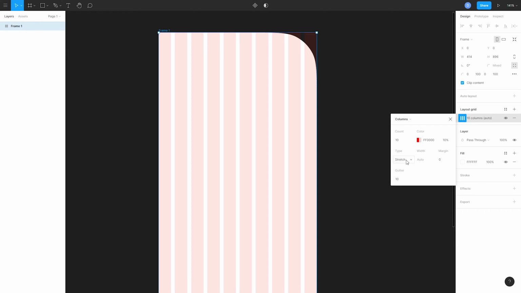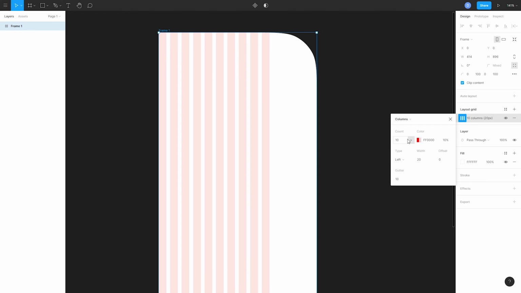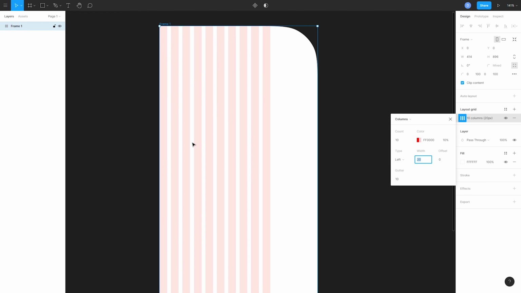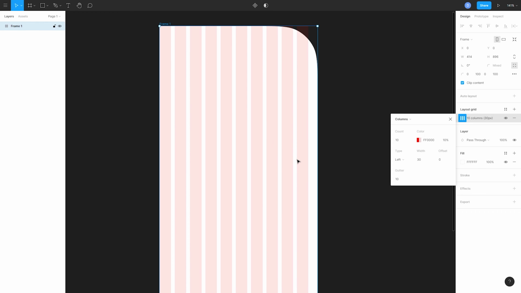If I change the type from stretch to left, let's see what happens. As you can see, all my columns got aligned to the left side, and now we have the width option available, so I can change the width of each of my columns here. So let's make it into something like 30, and that changes the width of each of my columns, leaving the gutter width of 10 pixels between each of my columns.